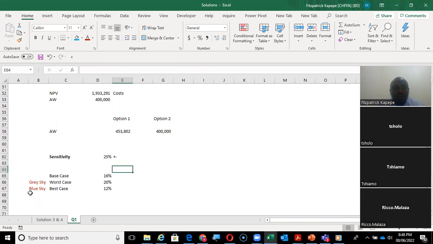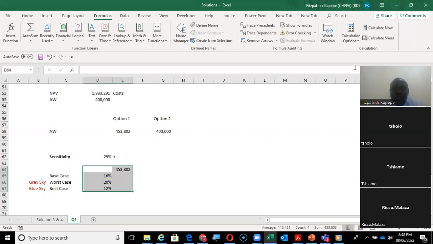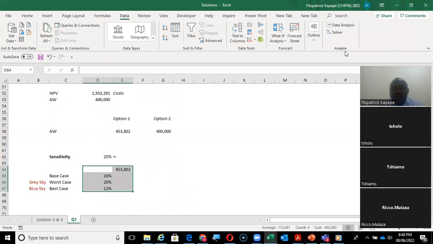So now, for the first scenario, I'll do this. For option 1, which is 450 or whatever, I'll hide that. You see, I'm going to hide it. Then you highlight so that you go to data tables. You go to data on sensitivities. You go to what if analysis. You go to data table.